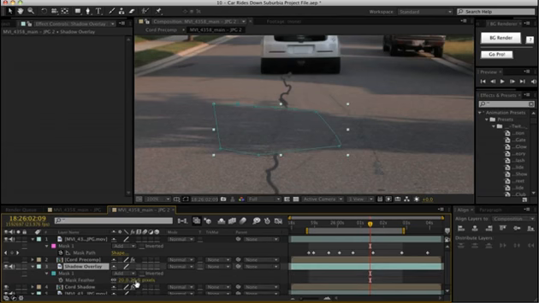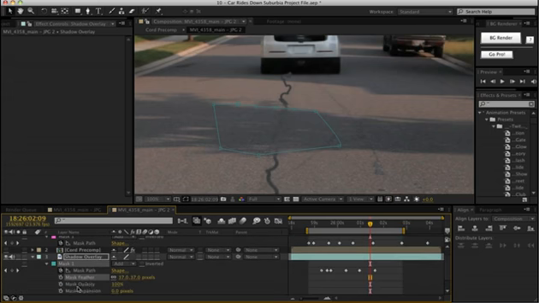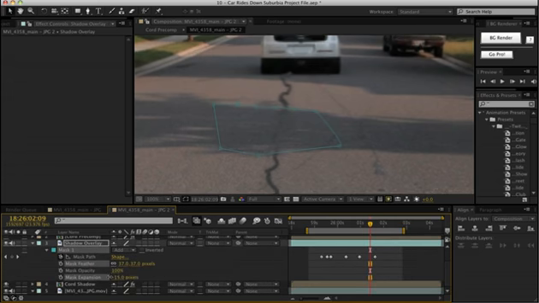Let's feather that just a bit more, and I'm going to actually bring the mask expansion in just a little bit, and that might be way too much to feather. Okay.